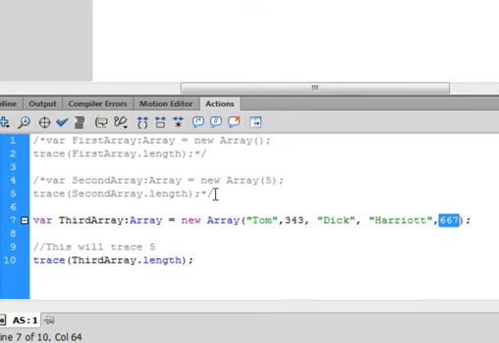Up here, it traced 5 because we're telling it that I want 5 elements and there's no commas. So it just treats that as the number of elements that I want to put in the array.